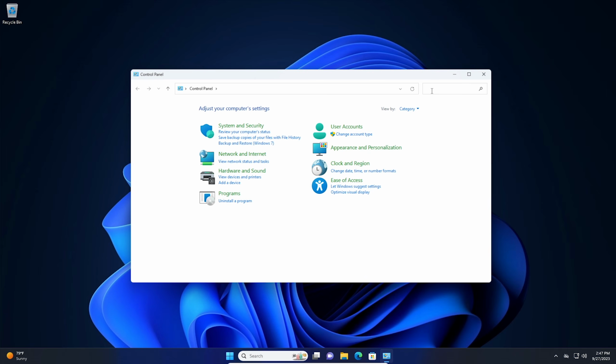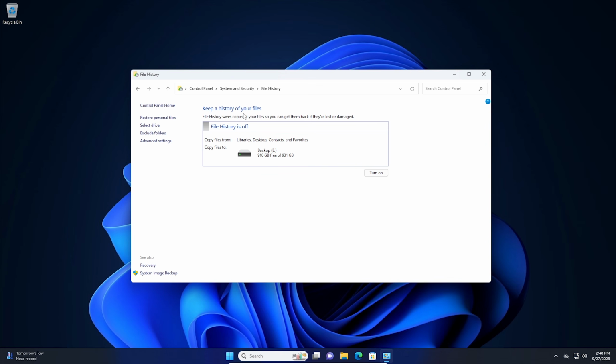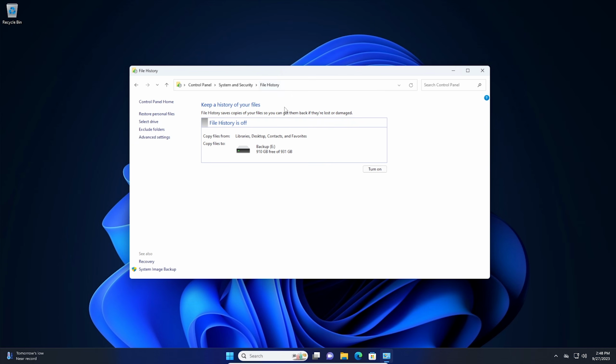And we're going to have to do this all from the advanced settings. So the first thing you do in Control Panel is just search for file history. And then once you find that, go ahead and open it up and you'll get the same file history page we were on in Windows 10.